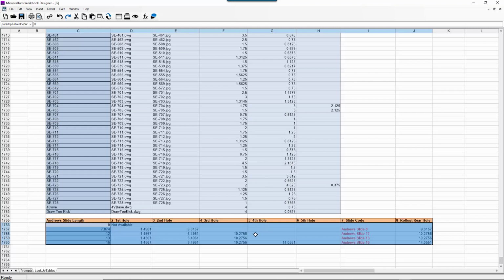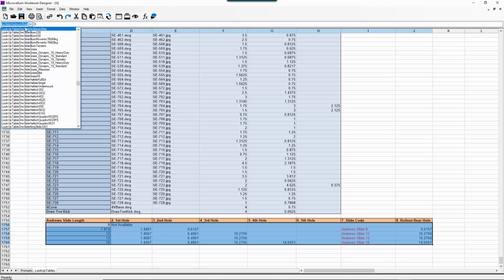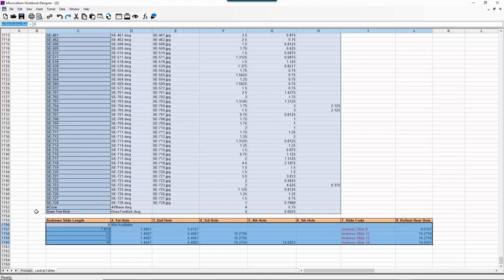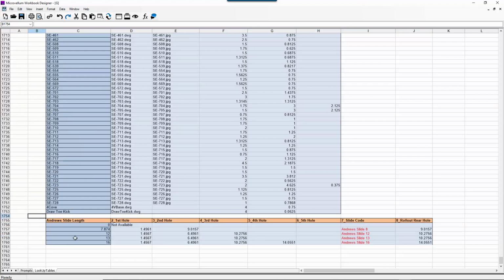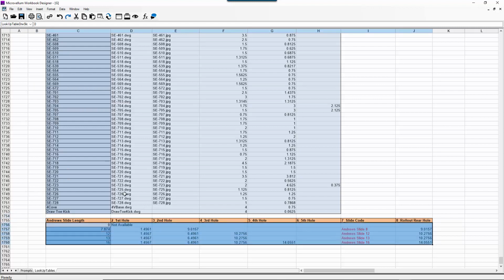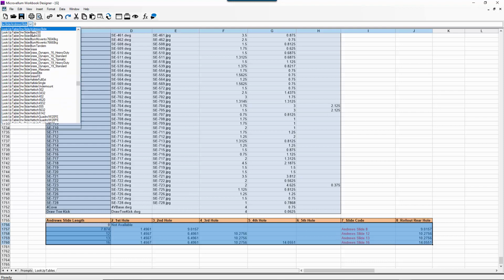And you'll notice if you've done it correctly here, up in our define names list, we'll now have a new lookup table. And here, if we click away from our range, you'll see that it'll just reference whatever cell we have clicked on. But once we highlight the range, it's going to then refer to the lookup table, drawer slide, Andrew's slide. So that's a good way that we can verify that we've defined the information and everything's looking good.